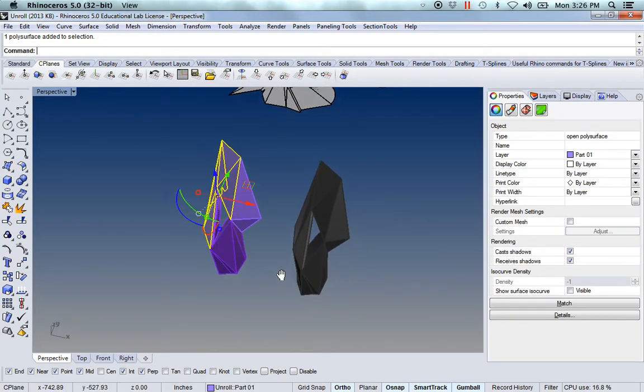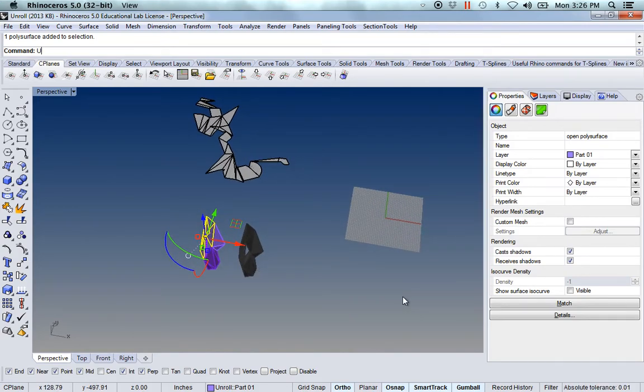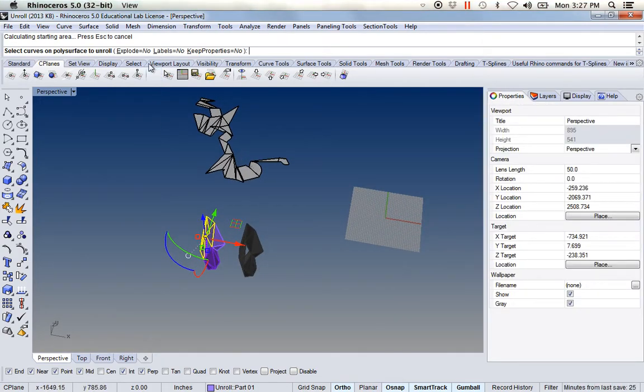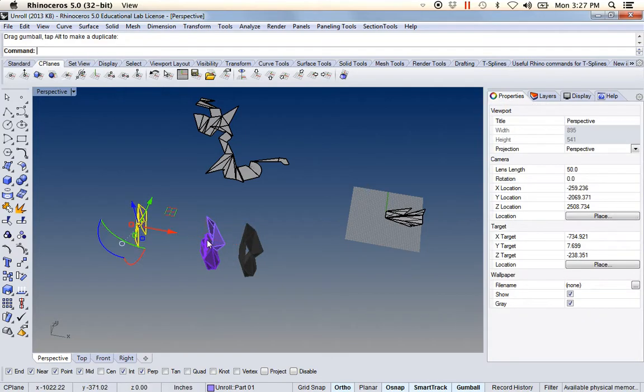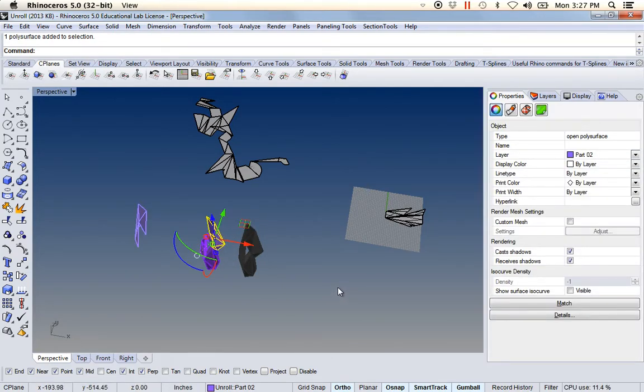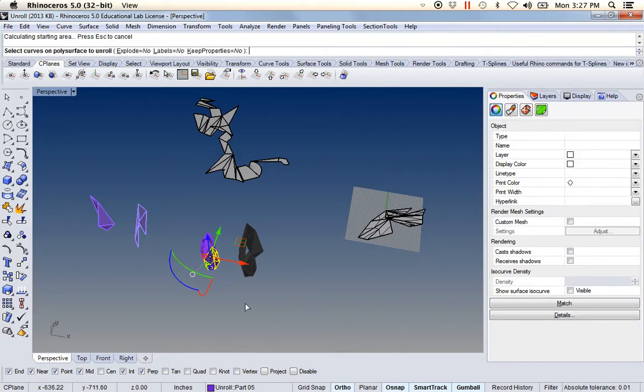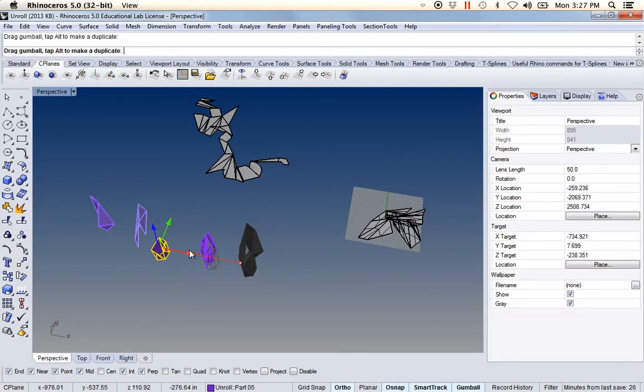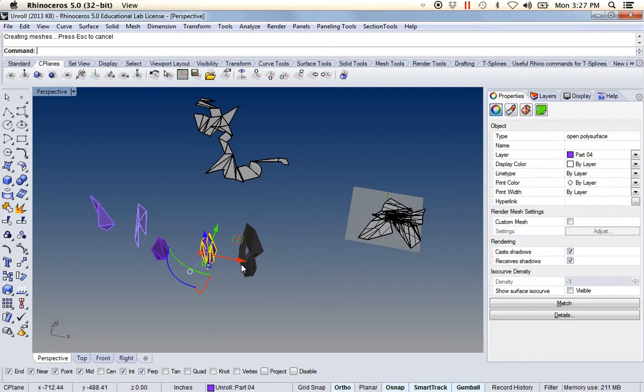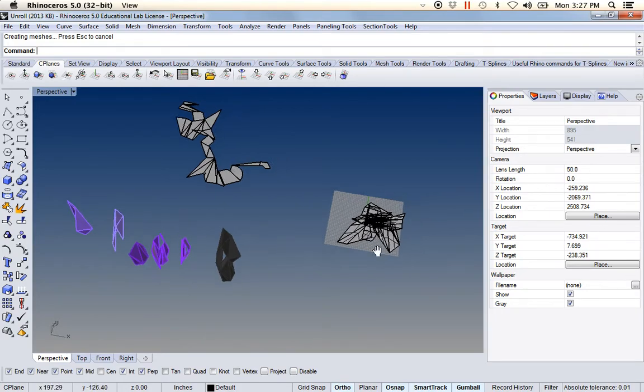So I'm going to select the first part. I'm going to unroll it. I'm going to say explode equals no, labels equals no. I'm going to move that out of the way. And explode this one. Move that out of the way. I'm just hitting the space bar because I'm just repeating the same command. Move that out of the way. Move that out of the way. And then select the last part. So you should have 5 separate parts.